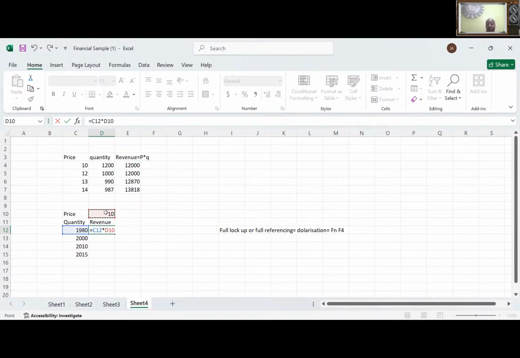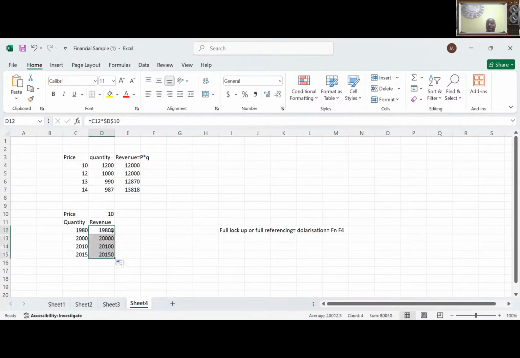Pole pole, sina nguvu sana. Pole pole to Fn, F4, like that. Fn, F4 like that. And then you should be able to say control what here, enter. And then I should be able to come here and hit this rabbit just twice from behind, double click.